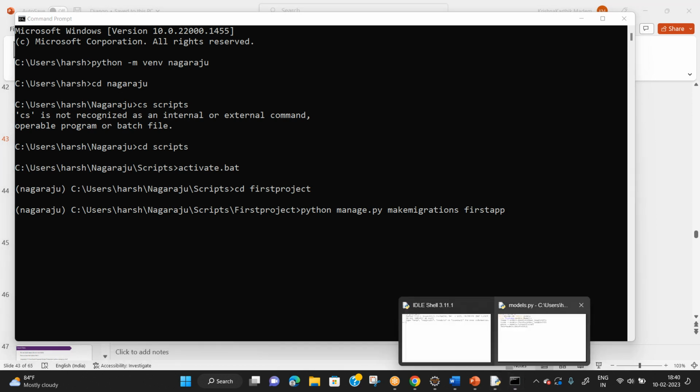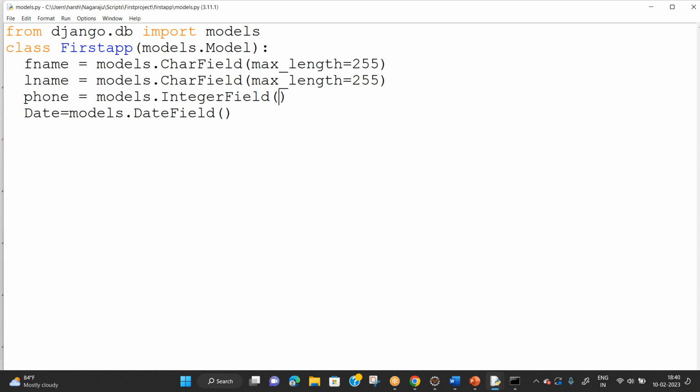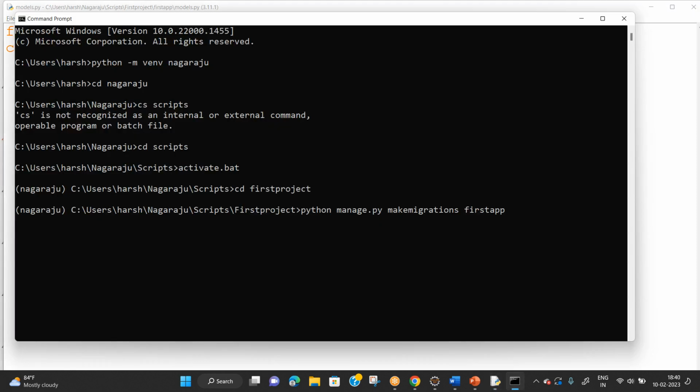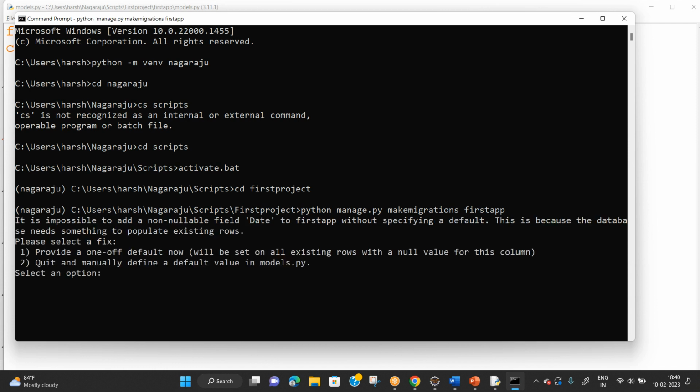Now you observe this one. Here I am not passing any value. What happens? Try to press enter. Whenever I press enter, it gives some information. What is the information? It is impossible to add a non-nullable field date to firstapp without specifying a default. That means at the time of field creation, I did not specify any default value, and it is not possible to add a non-nullable field.